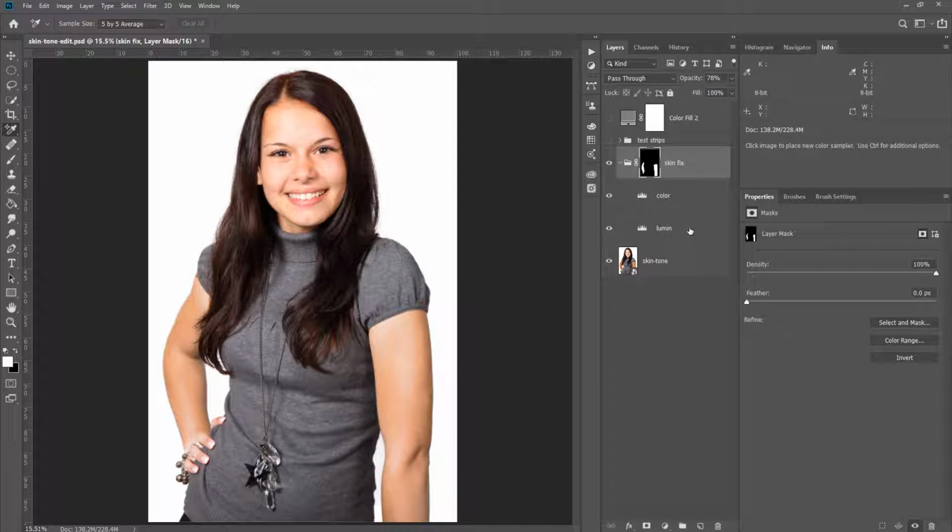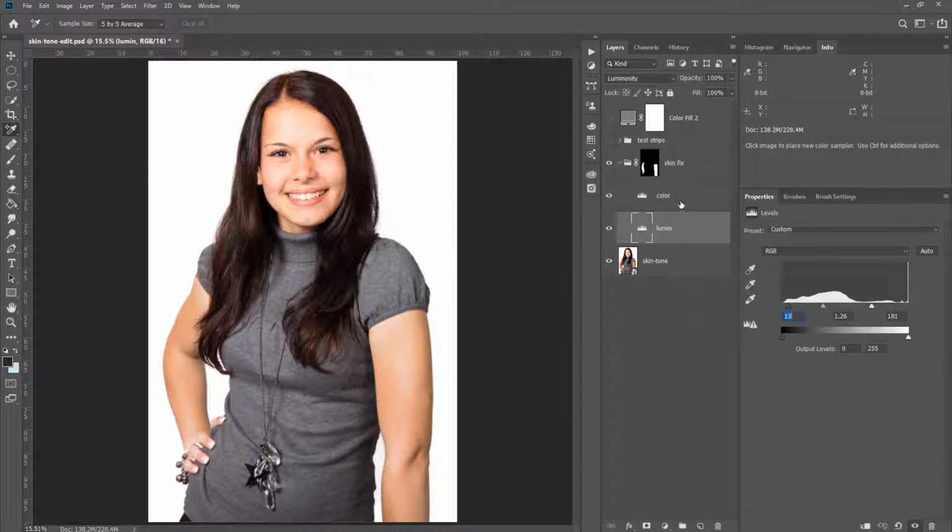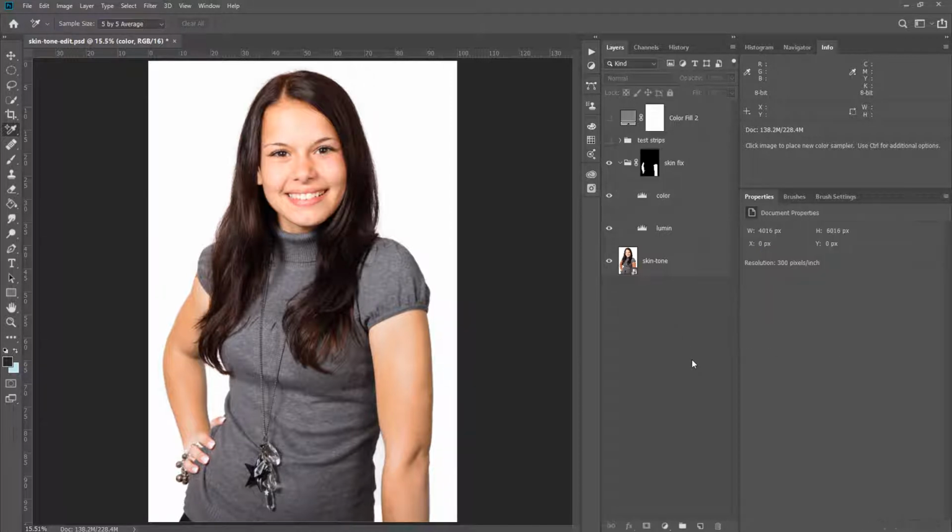So that's how you can do modifying luminosity with levels and modifying color with the color channels inside of a color blend mode on a levels adjustment layer.